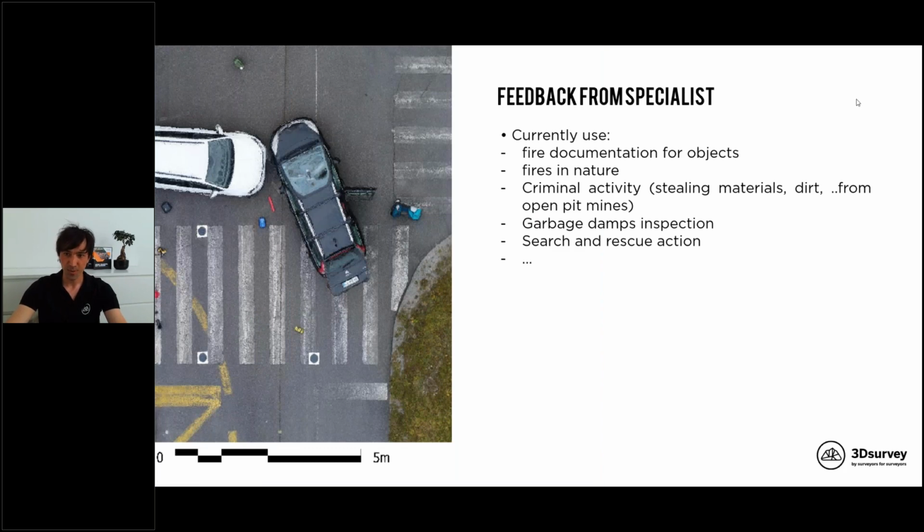Before I start with this presentation, while organizing this webinar, I was in contact with the General Police Department. I asked them how satisfied they are and how they use the software on a daily basis, and I was pretty surprised how widely they use it, not just for accident mapping, but first of all for fire documentation of bigger objects. They're using this on a daily basis.